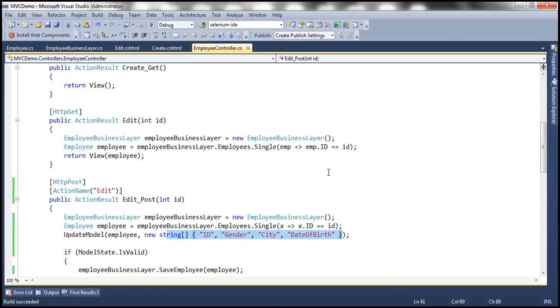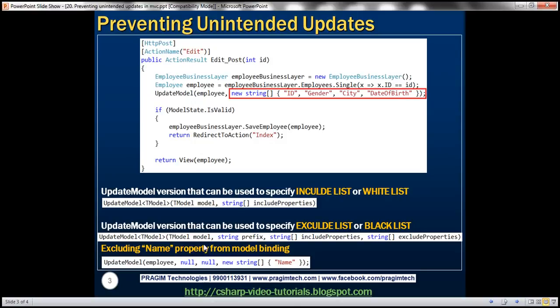This is a very common interview question as well. They can ask you, how do you prevent properties from being bound automatically? You can use include and exclude lists. This is an example of an include list. It is also possible to exclude. In this employee object we have a total of 5 properties: ID, name, gender, city, and date of birth. Out of them, I want to exclude just the name property.